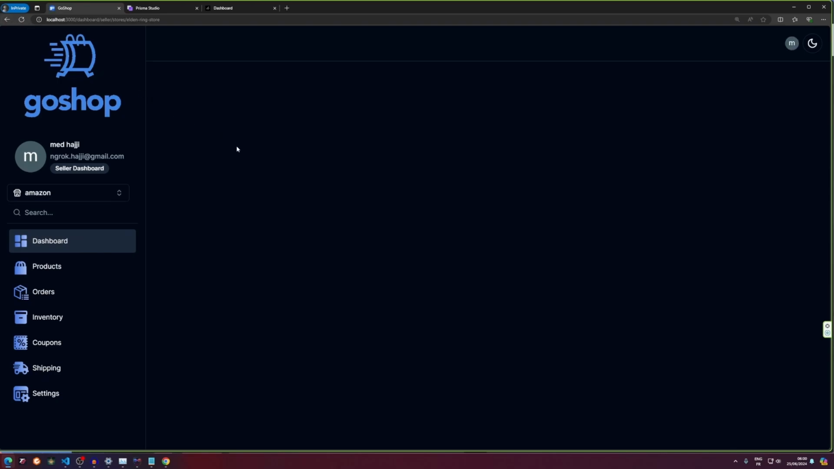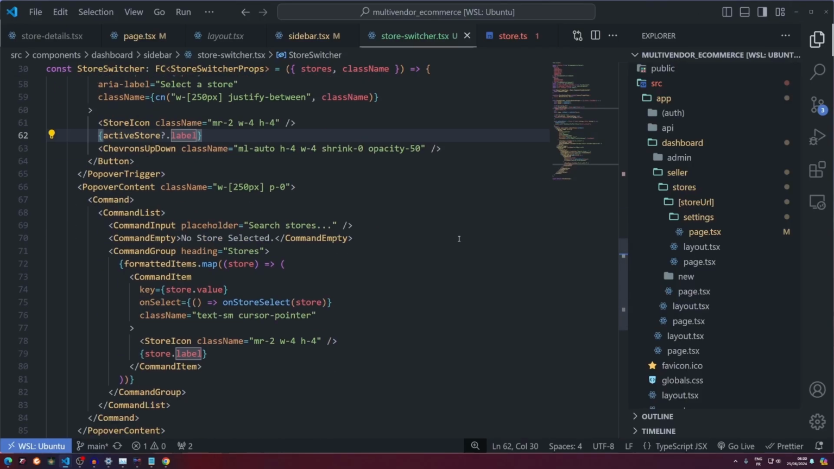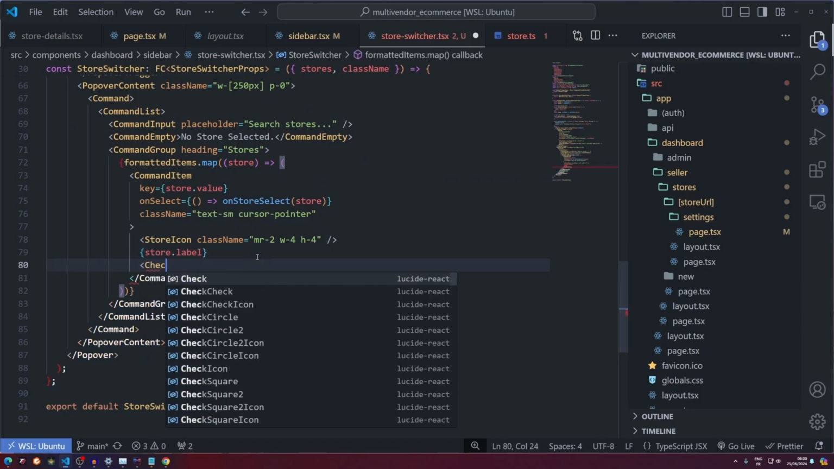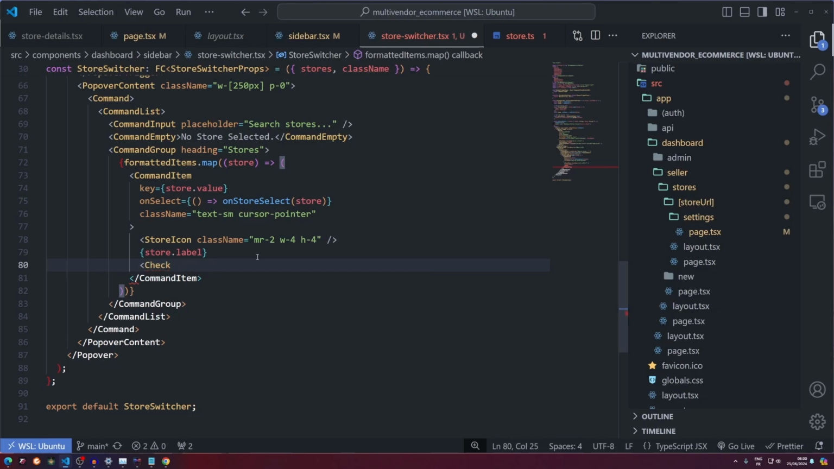We have that. So now we can also use that to make sure it is the active one, right? It has a check icon right here. So to achieve that, we can go under the store label, and I'm going to have an icon called Check from Lucide React, and this one is going to have a className. So I'm going to add a className right here.